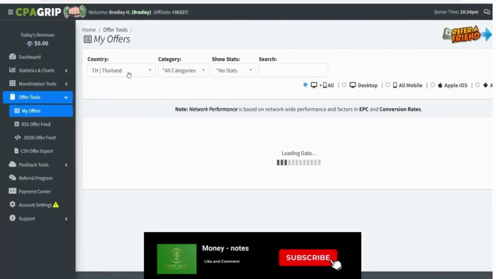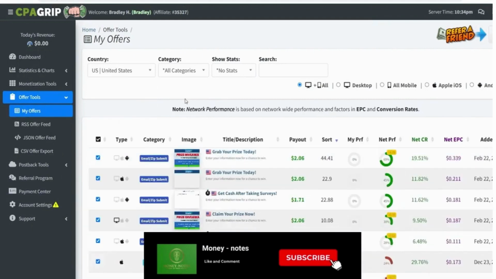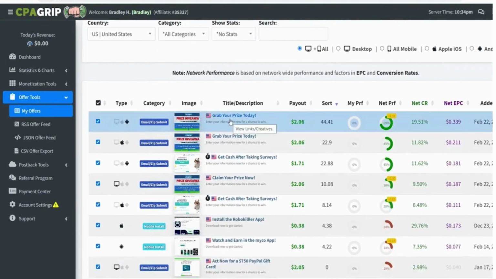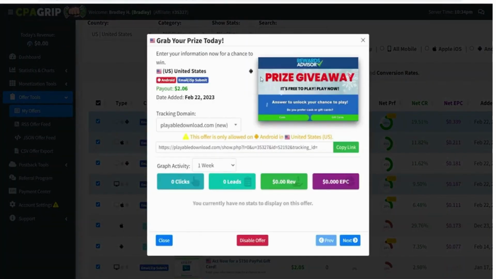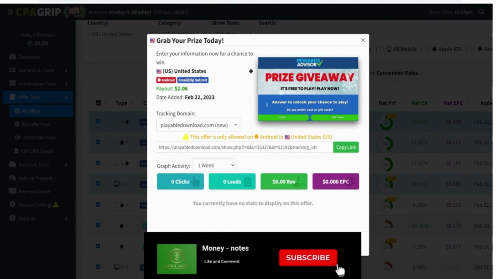So I'm going to change my country here to the US, and here we can see all of these US offers. Now, if we just go ahead and click on this, we can preview the offer. So this is an offer which you need to drive traffic to, but it's only allowed for Android traffic in the US. And if someone enters in this giveaway by clicking on gift cards and entering in their email, you will earn $2.06. You can see here, you know that by the email submit button here.